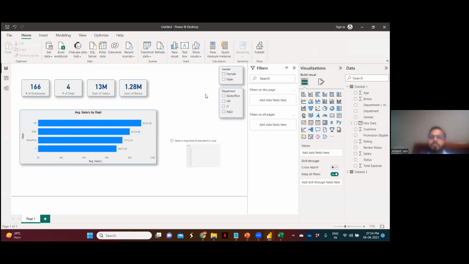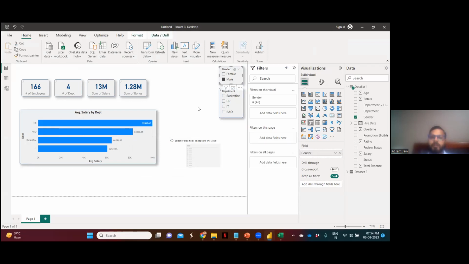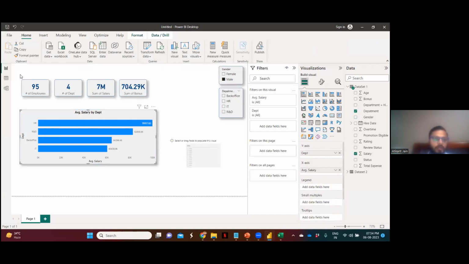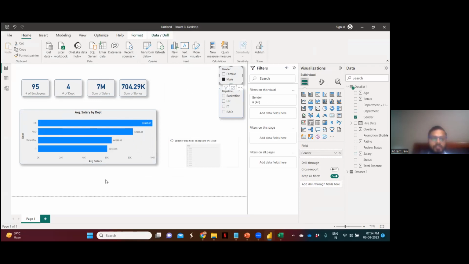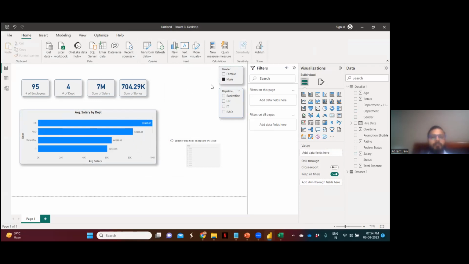One more thing: you can see here, if I click on mail, the values are changing. So there is one more feature here. If I want to change the interaction, for example, if I click on mail, this graph is changing, but I don't want these four data cards to change if I filter this. Currently, if I change here, everything will change, but I want to select what to change. So this is also a possibility.